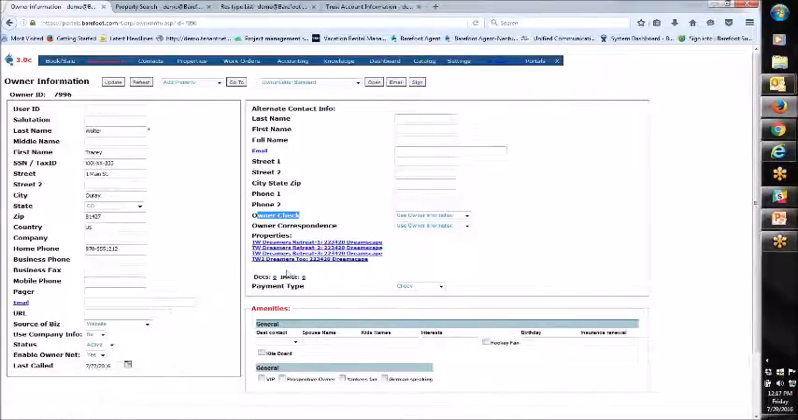I can see a list of my properties here. So from this page, you can gather that we can have one owner that owns multiple properties. At the same time, we can have one property owned by multiple people. Because we can hyperlink into that property record, I'm just going to go right there and show you that we can have more than one property owner on a property.